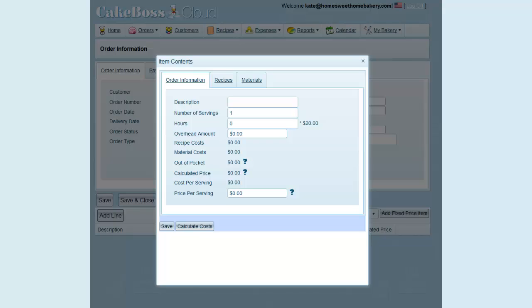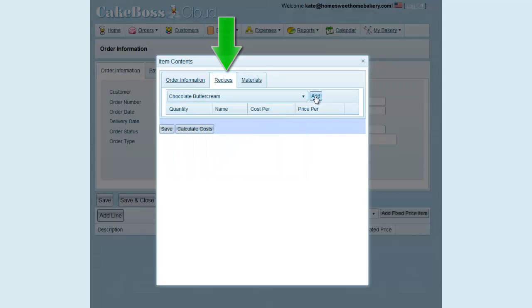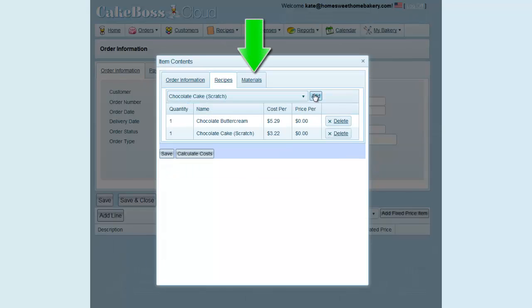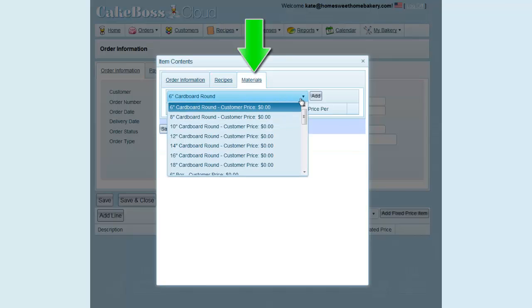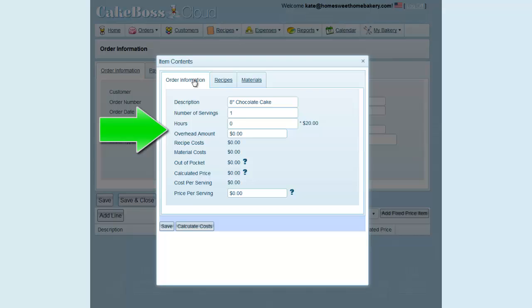I'm here in an order with the line item open to the pricing calculator. This is a cake I'm pricing as a whole, not by the serving, and that's why I'm going to enter 1 as the number of servings. I'm going to go over to my Recipes tab and add my recipes. And then over to my Materials tab to add my drum and my box. Now back to the order information, I will enter the number of hours and my overhead and hit Calculate Costs.